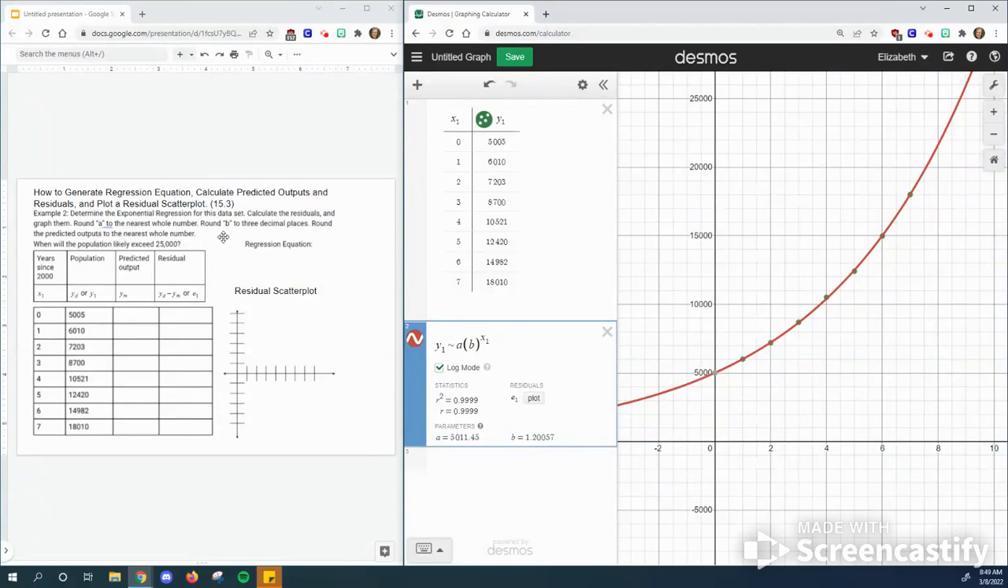If we look back at these instructions, we're told to round A to the nearest whole number and round B to 3 decimal places. So this means my A value would be rounded down, so this would be 5011. And my B value would be 1.201 because the 5 would round up. So I'm going to go ahead and write out my equation just so that I have that handy. So I have y equals 5011 times 1.201, and this is all raised to the power of x.